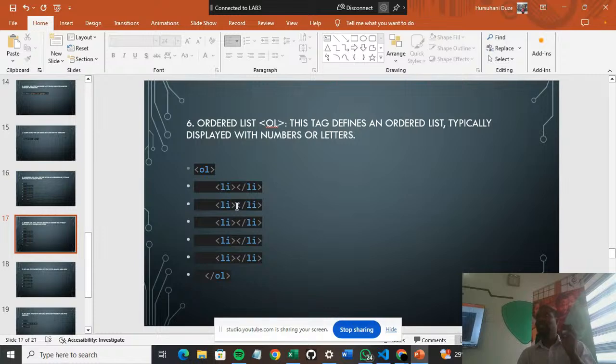Then we have the ordered list. Ordered list works the same way as the unordered list. The only thing is, this one is going to provide you with numbers. It's going to provide you with either numbers or alphabets, depending on the one you chose. By default, I think, if you just put ordered list like that, it's going to start listing it by numbers.